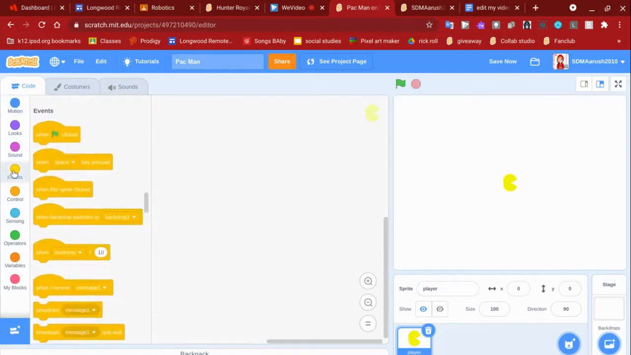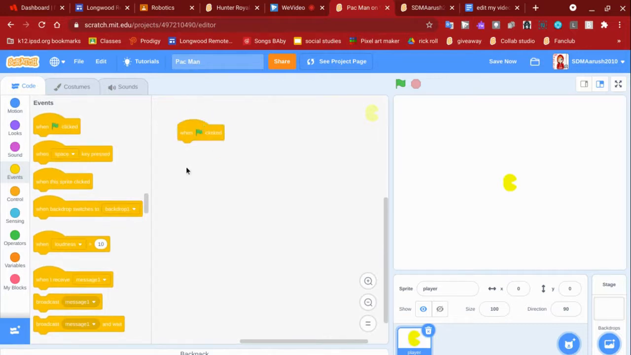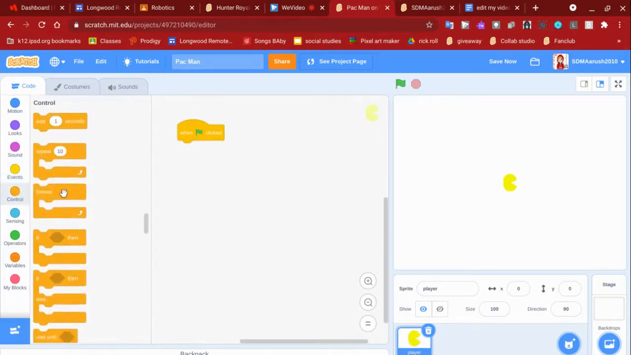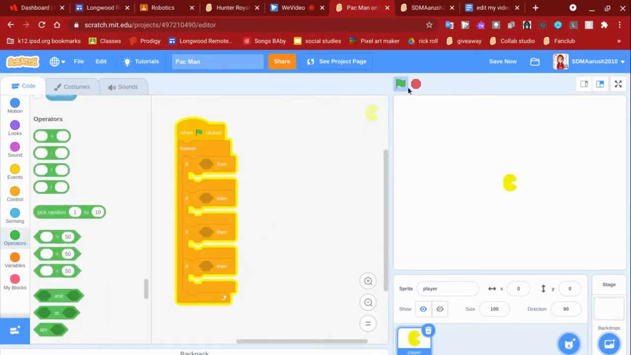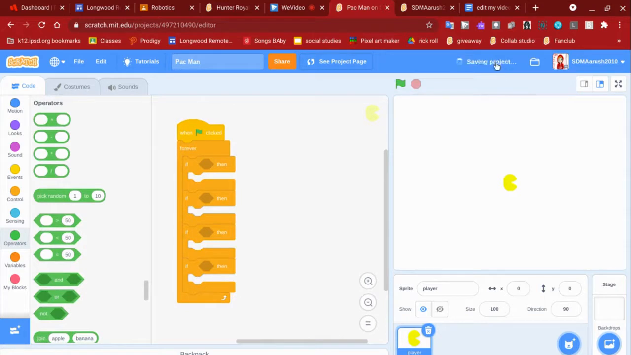So go into events, grab a when flag clicked, then go into control, grab a forever, and then grab 4 ifs because we're gonna use the arrow keys. And then if you guys want WASD controls, then you can do this step. If you only want one type of controls, then you don't need this step. Basically just add in an or in each if.